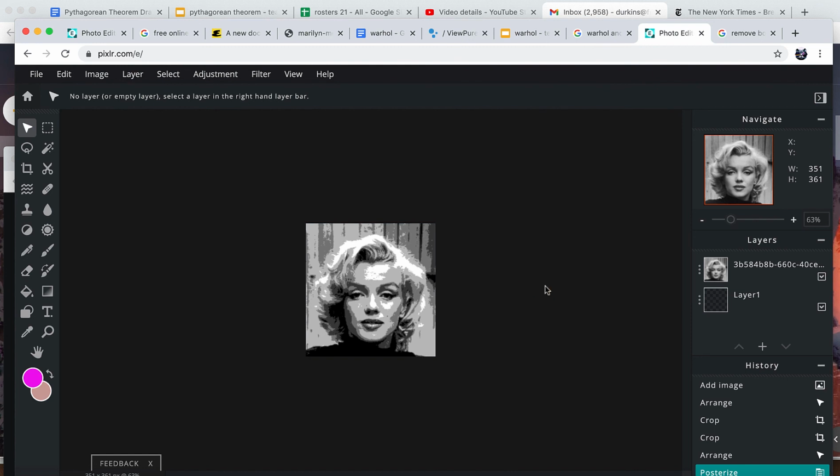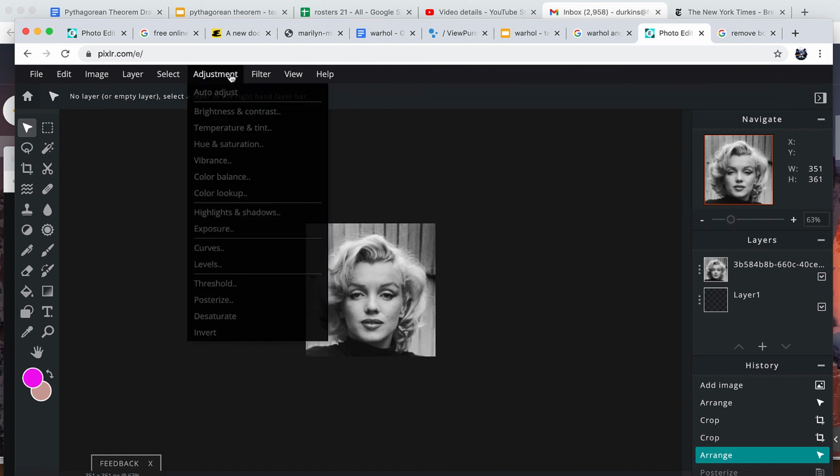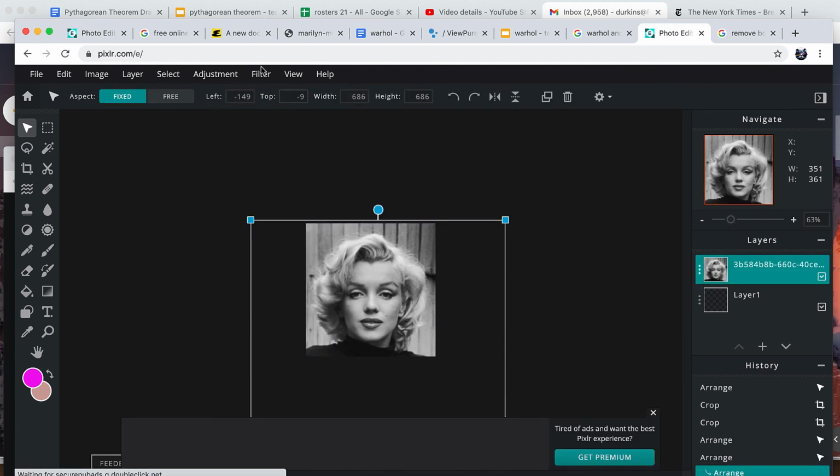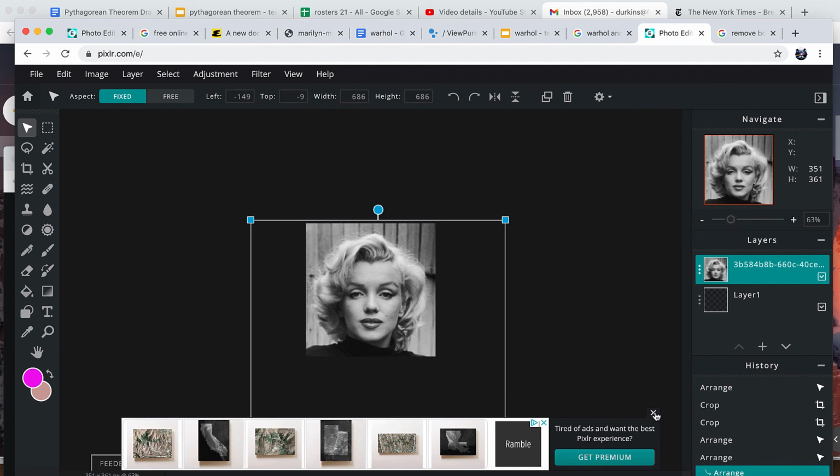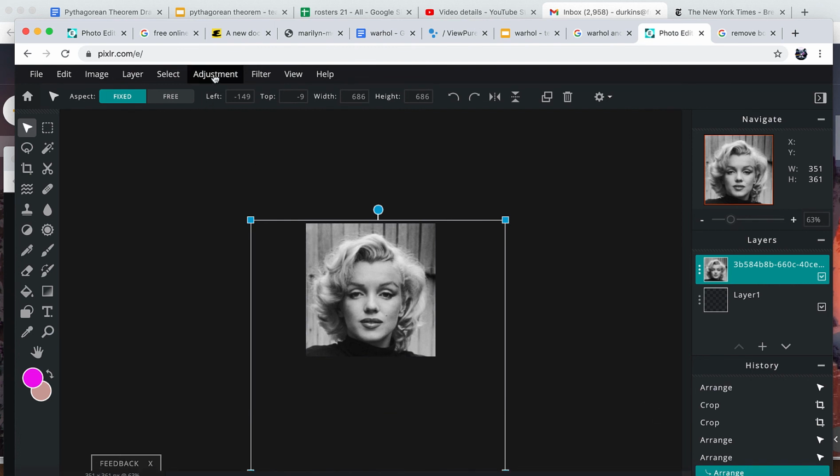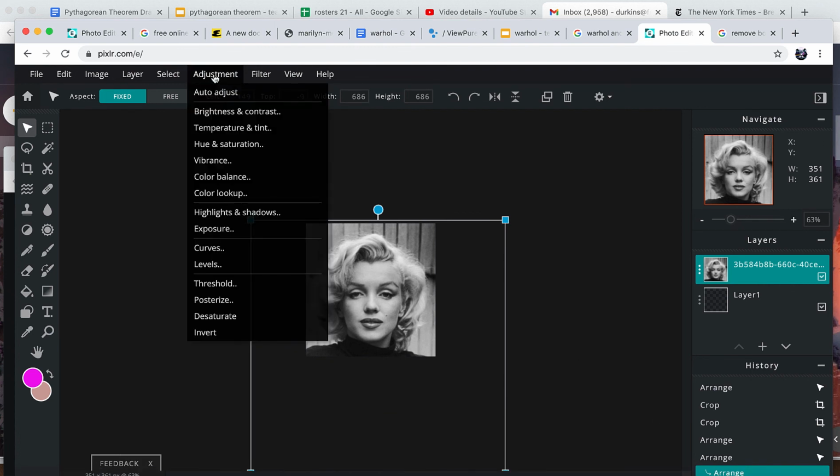So you can undo this. Command-Z will undo anything, and then you can apply a different filter or adjustment. Again, this must be selected. I can close that. So experiment with these. There's a lot of fun stuff in here.